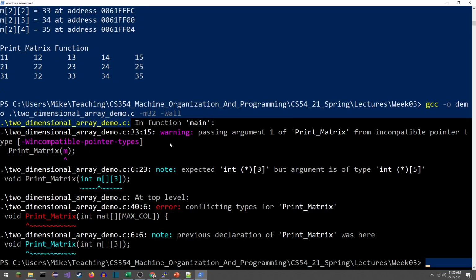So here we go. Warning, passing argument of print matrix from incompatible pointer type. So print matrix M, it knows that this is a matrix that has 5 values per row. I want to highlight too that this is a warning. It'll let us do it, no problem. But the function is expecting 3 things in the matrix.